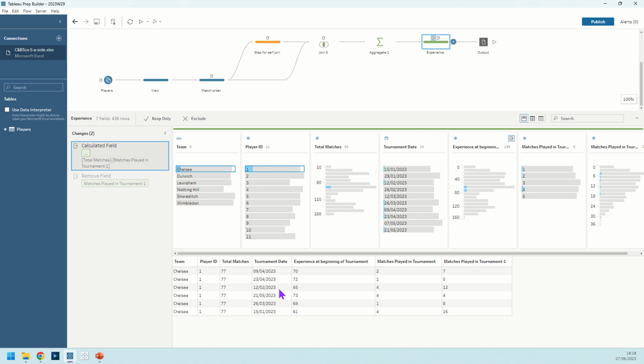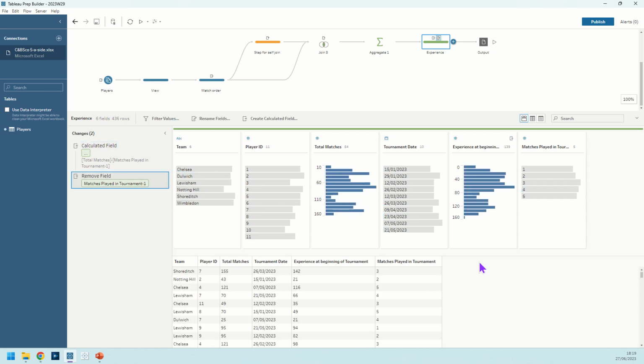Let's look at the last date that we have here, the 21st of May. We can see that we've got 73 as their experience at the beginning of the tournament. Then at the end of the tournament, they would have reached 77, and yet they've played 4 matches. So that's working for that end of the scale as well. So we've managed to get to our number of matches that a player has played at the beginning of each tournament. And I just thought that was a fun little neat trick.